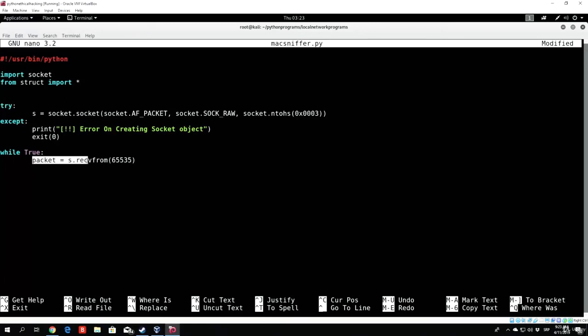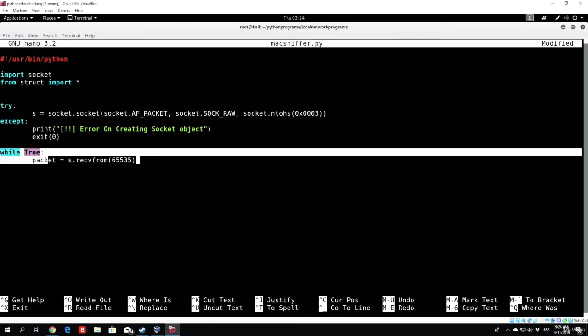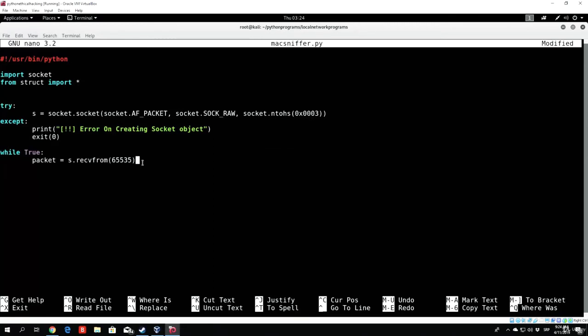So packet equals recvfrom 65,535 ports. We want to receive the packets from those ports, and we want to store them in the packet variable. Now, since this is a while True loop, basically the first packet will go to this variable, then it will go back to the while True loop, then the second packet will go to this variable, and so on and so on. So what this while True loop will do is basically just receive the packet.